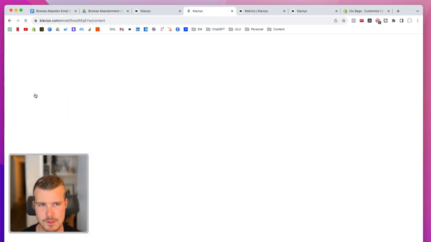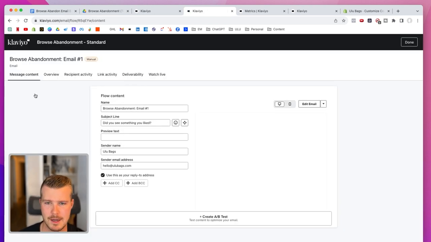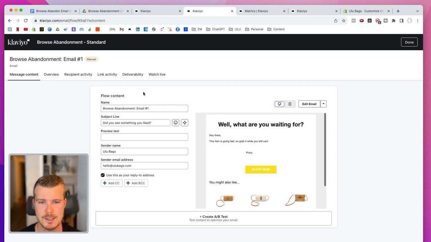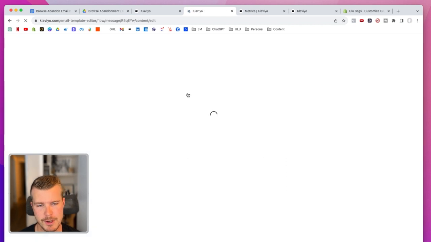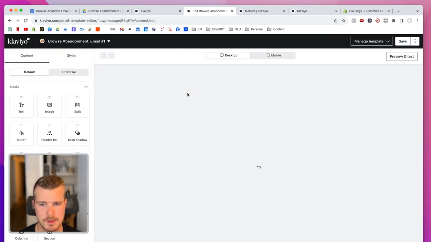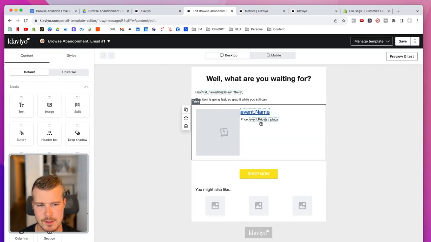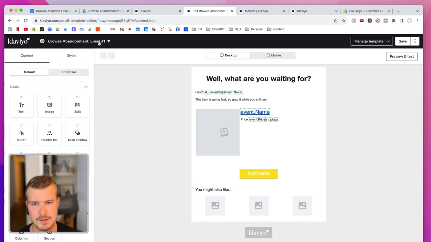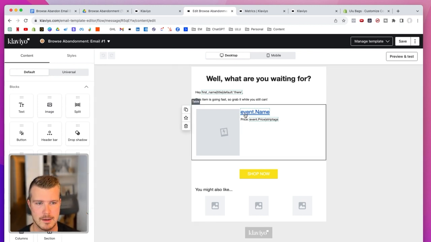This is really important as well, because since someone was browsing for something, we want to display the same thing they were browsing for, right? So we go in here, edit email, and I'll show you how this populates within the email template. It's going to show you this, right? It's a dynamic image, dynamic event name, which would be like product name, and then dynamic price. Again, I wouldn't try to reinvent the wheel here. I would just take this and duplicate it and then tweak this as needed.